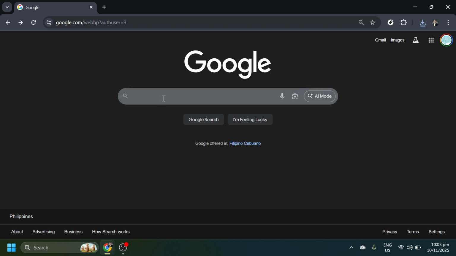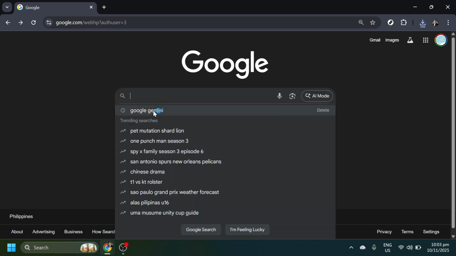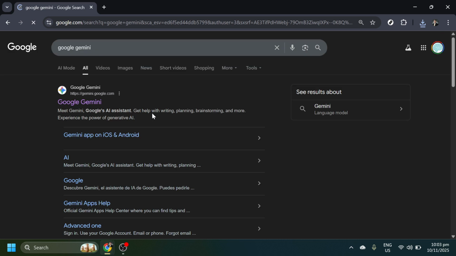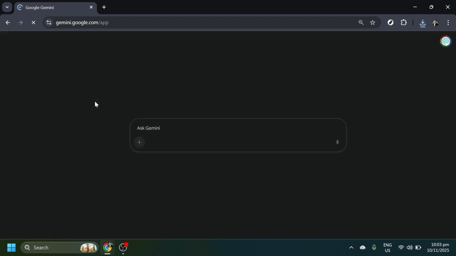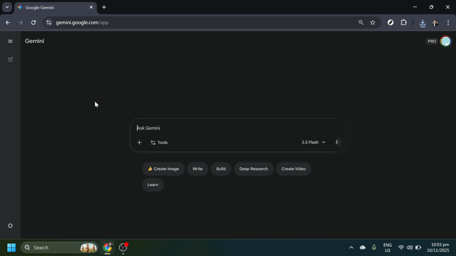Simply type Google Gemini into the search bar, a quick and straightforward search that should direct you right to where we need to be. After you type in Google Gemini, hit the search button. The results will pop up, and you should spot the official Google Gemini website among them. Clicking on this link will take you to the Gemini homepage.